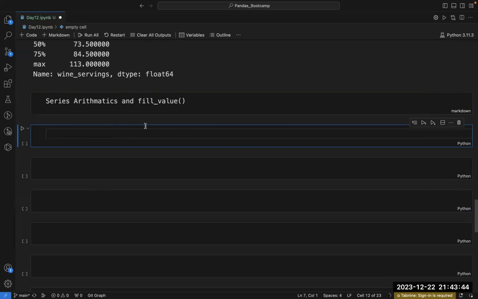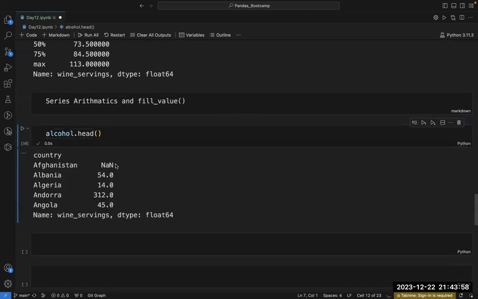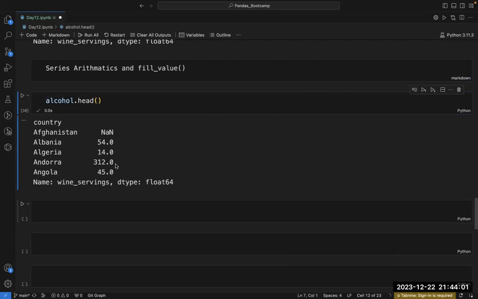Let me first access alcohol dot head. If I access alcohol dot head, what I'm getting? I'm getting this thing. Fine. Now, why this series arithmetic? What does it mean? If I perform the arithmetic operation on the series data, what shall I get? This is all about the arithmetic operation.